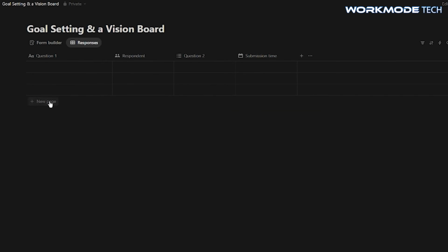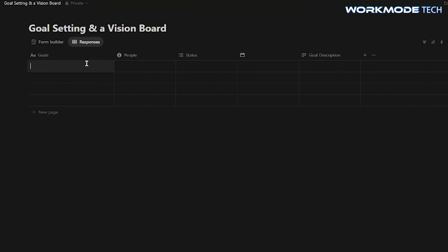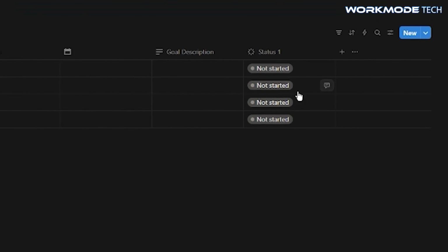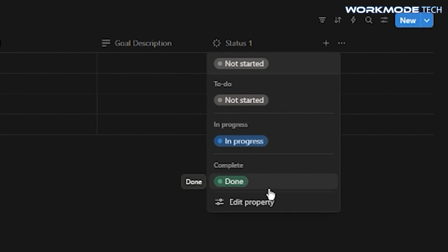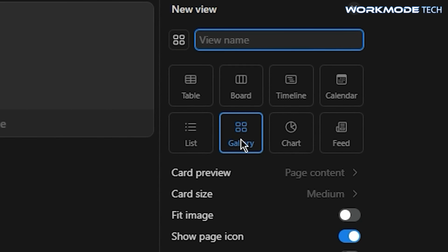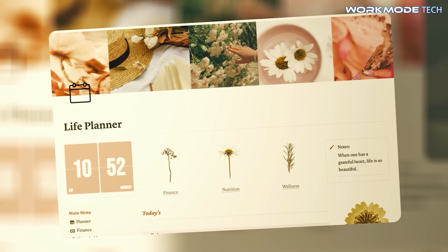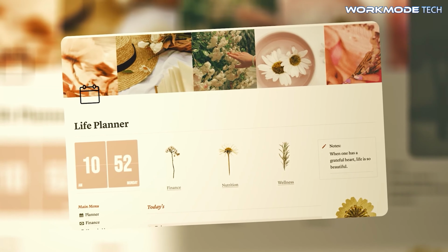This is where users will map out their ambitions. Create a database with a table view to serve as a goal tracker, and add properties for the goal itself, its status like not started, in progress, or complete, and a timeline such as yearly or quarterly. You should also include a vision board, which you can easily create using a gallery view in a Notion database. Here users can upload inspiring images, quotes, and affirmations to keep them motivated.